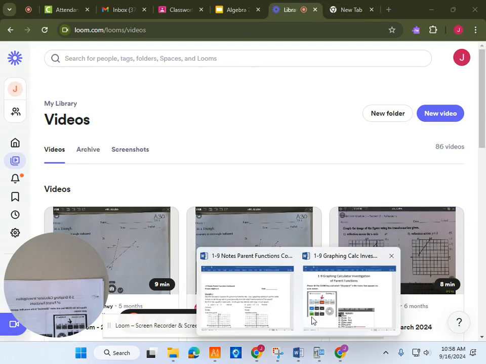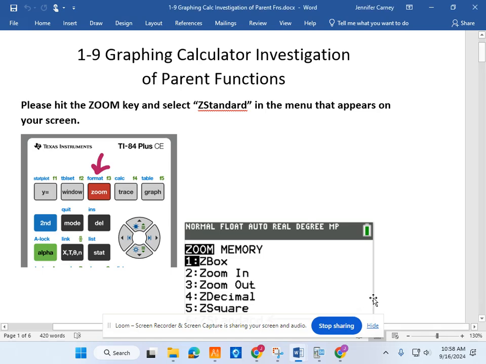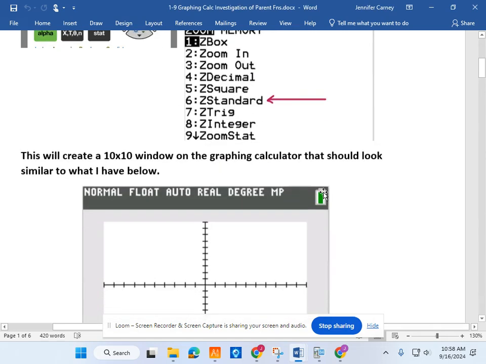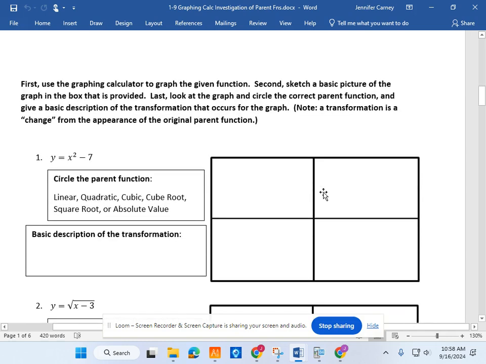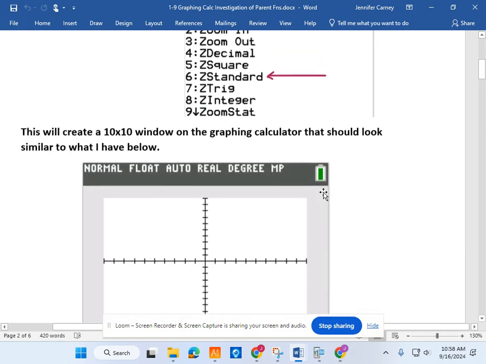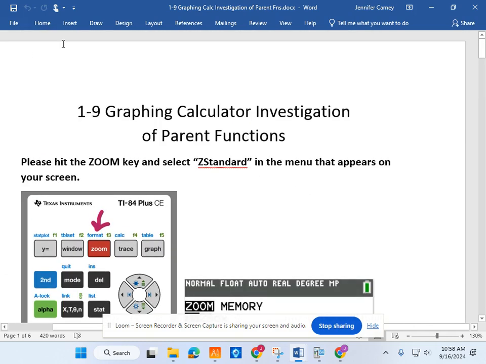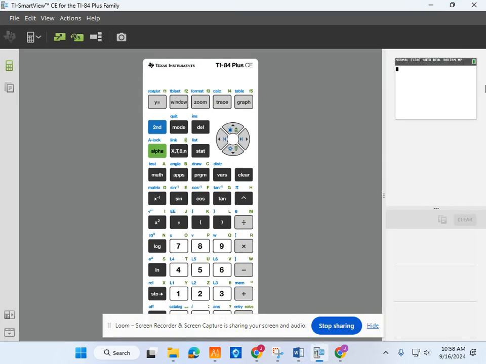All right, we are working in these notes. So 1-9 graphing calculator investigation. It looks like this on your front page. And if I scroll down, you can see that we're going to be doing graphs. So you need your graphing calculator out and your paper, and I am going to the graphing calculator.